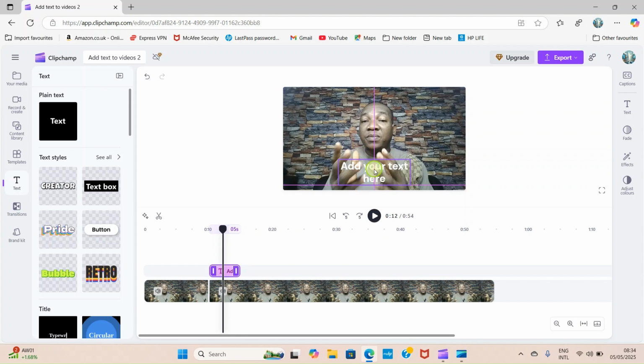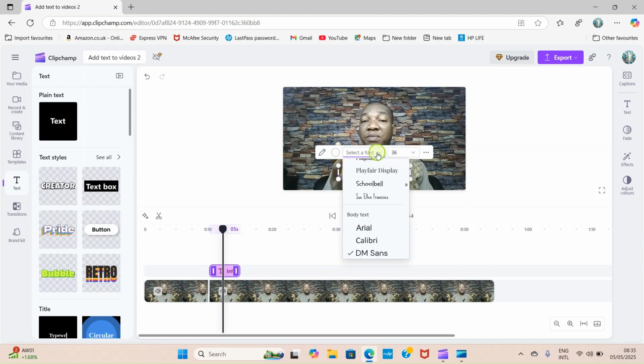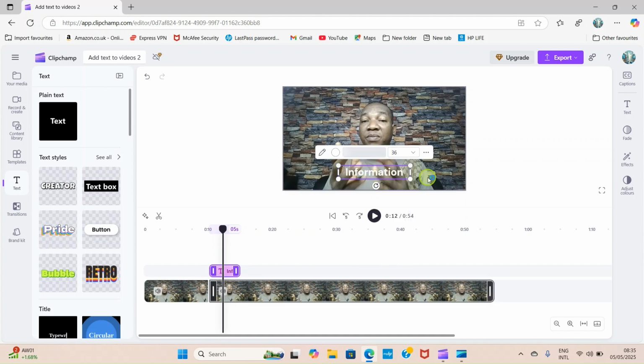So let's say I want to add a text. I'll double click here to select the default text, and I can type info, or information. So you type the text you want to add to the video. You can see the text has shown up here. If you want to change the font, here DM Sans is selected. You can click here and select a different one, maybe School Bell, and you can see it has changed.